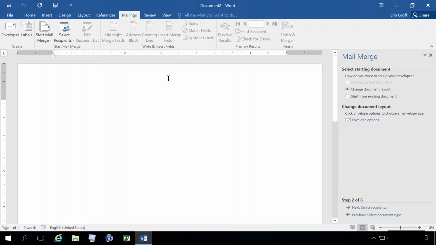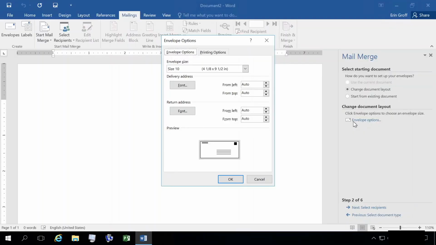You want to change the layout. Obviously, we're not printing on an 8.5 by 11 sheet of paper. We're going to choose our envelope options. And here, in the dialog box that pops open, we're going to be able to choose the size of our envelope. It'll automatically open up with the default size, which is size 10, 4 1/8 by 9.5 inches.